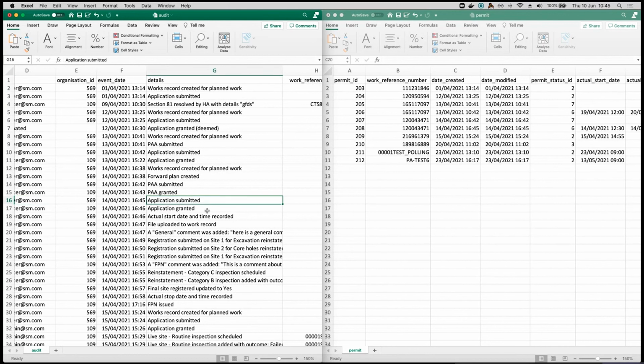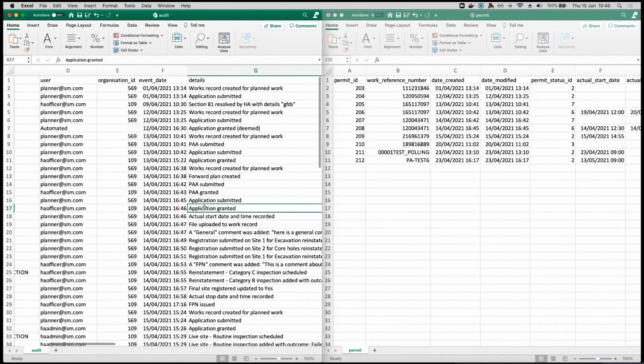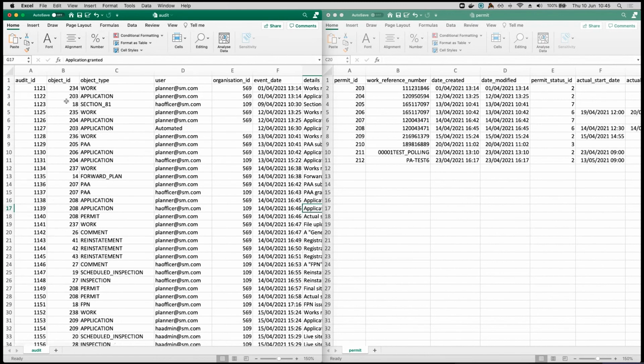So an application was submitted and then it was granted. We know this was the same application because it has the same object ID. So you might be thinking, okay, which permit is this actually talking about? 208 doesn't give me much detail about that permit. That's where we can use some of the other files then in the download.